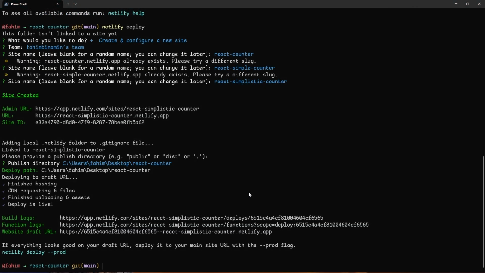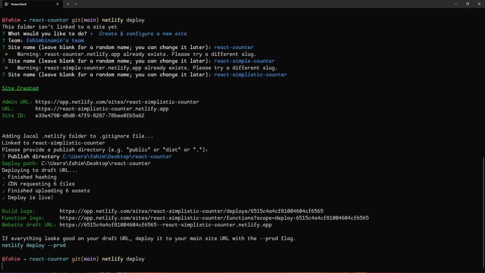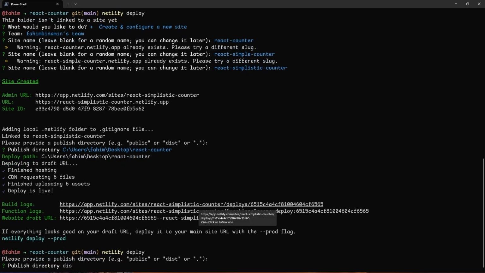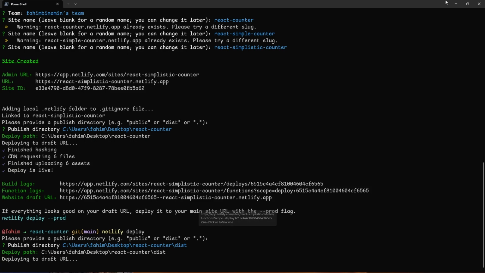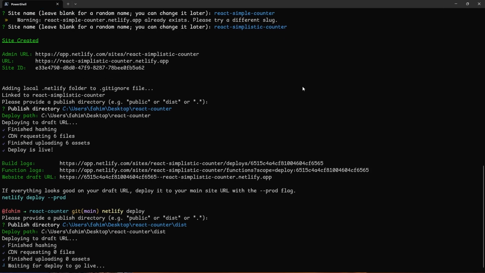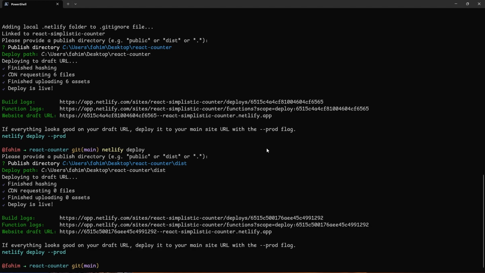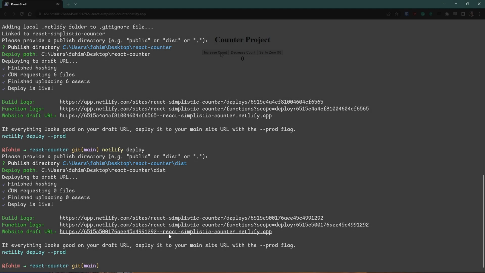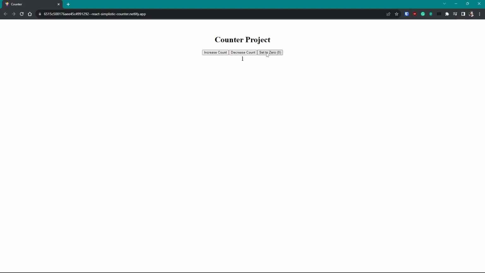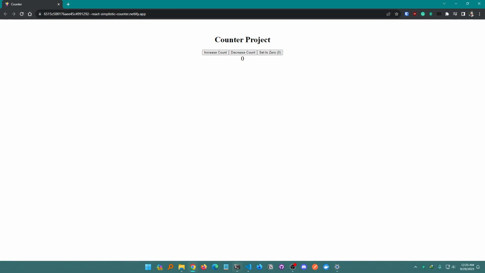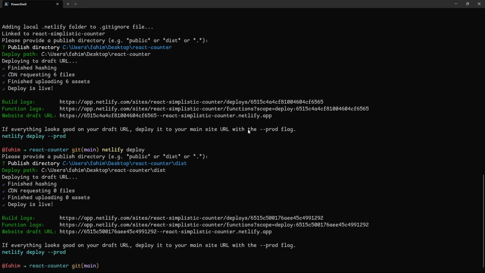So let's check our draft URL first. I don't see anything in my draft URL. Maybe I have made a mistake. Let me try it again. So netlify deploy. The publish directory would be dist. Let's check our draft URL. Now this time this draft URL actually works. So I made the mistake there by giving the wrong directory. All right, so it looks good.